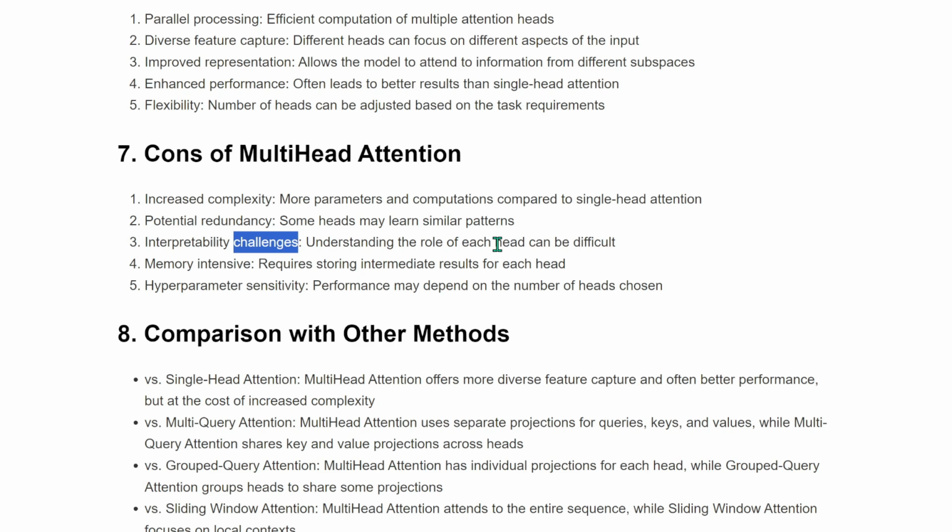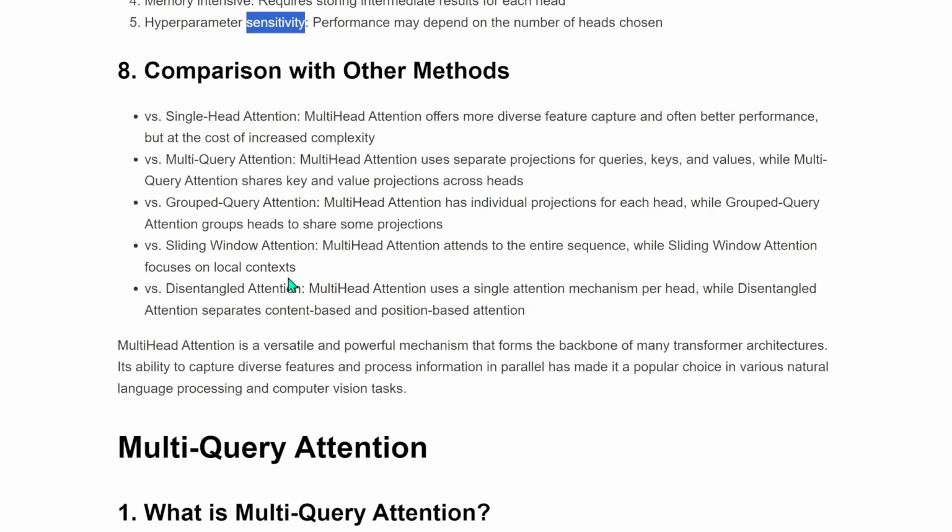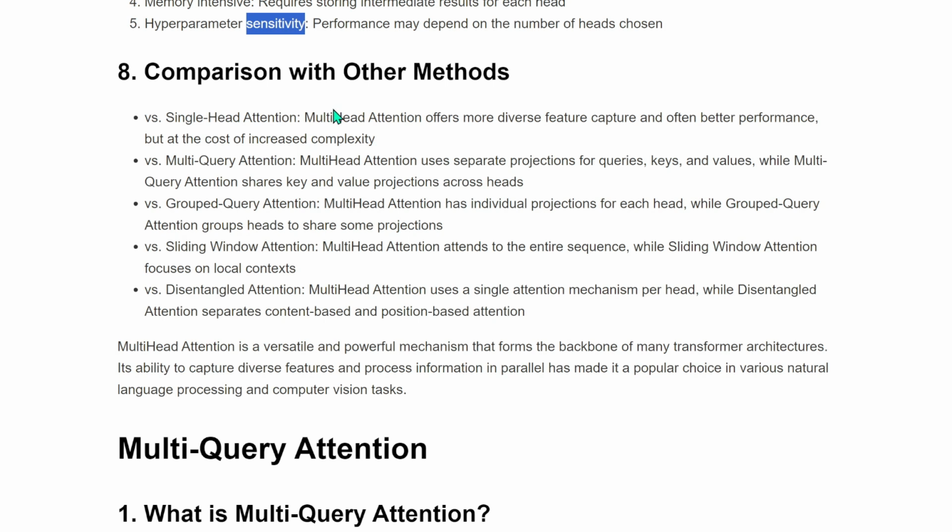That is also possible. But single head attention is very direct, but here you need to go one layer down and then find it. It is memory intensive, and the number of heads is going to be hyperparameter sensitive. As far as comparison with other methods is concerned, versus single head attention, this is going to be better performance, better feature capturing and all, but with increased cost and complexity.